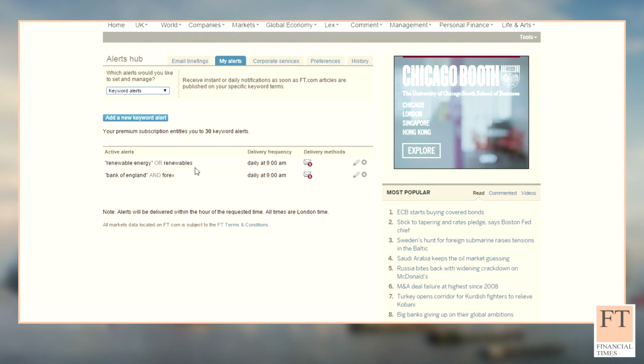I've got a few different examples set up already. The first one there sends me a notification whenever the phrase renewable energy or the word renewables appears in an ft.com article. Below this, I've set a slightly more specific criteria. This will only notify me whenever the phrase Bank of England and Forex appear in the same article.